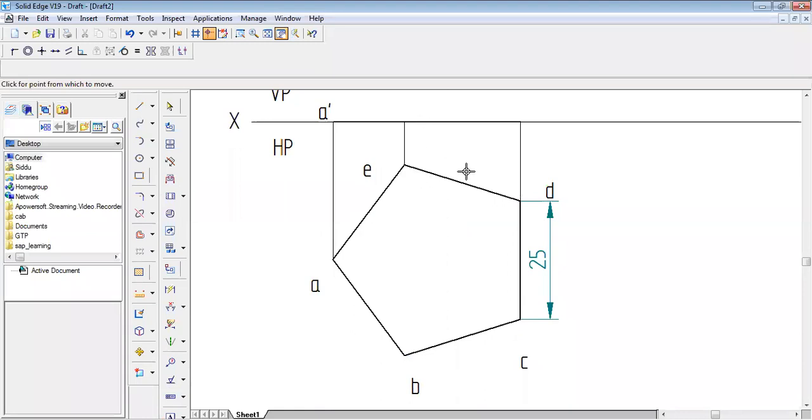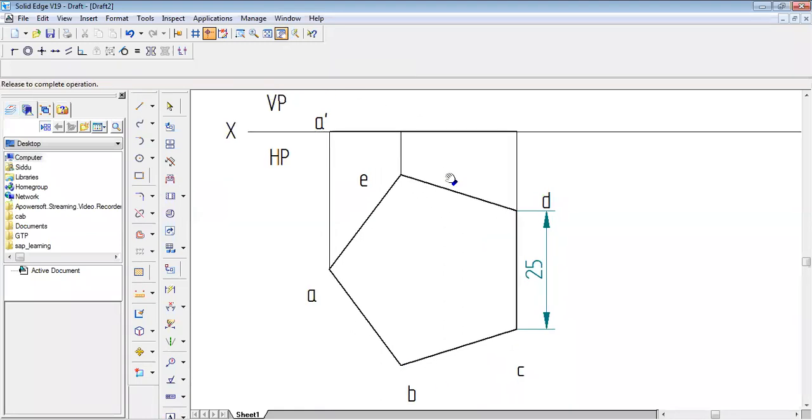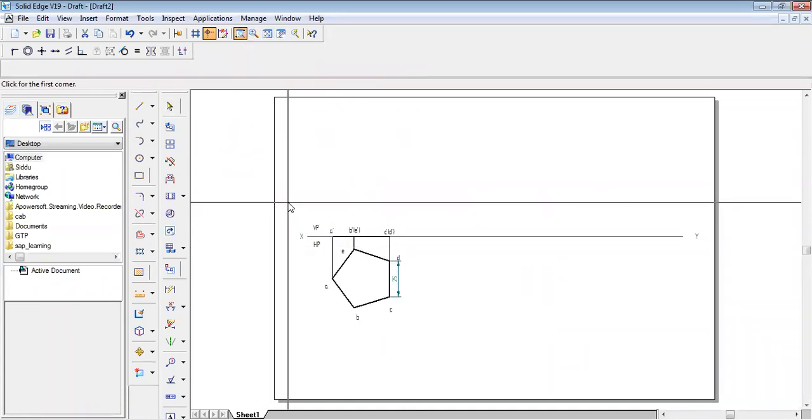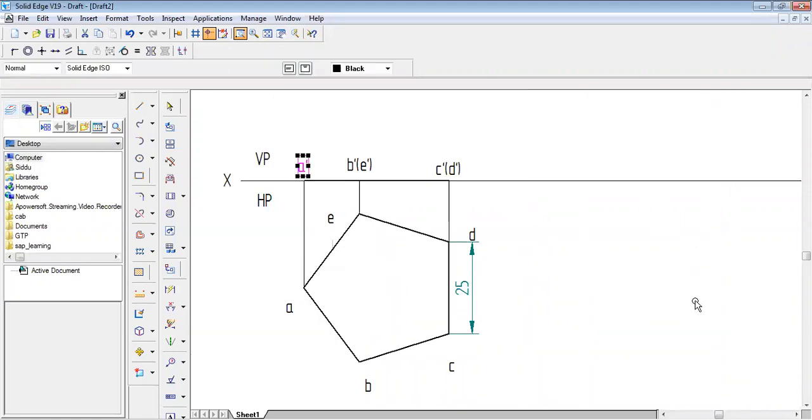So just name this as B dash, and E dash. Okay, so similarly, C dash is visible, D dash is unseen, because it is overlapped by each other. Right, friends. So this is with respect to your plane. So this is done.